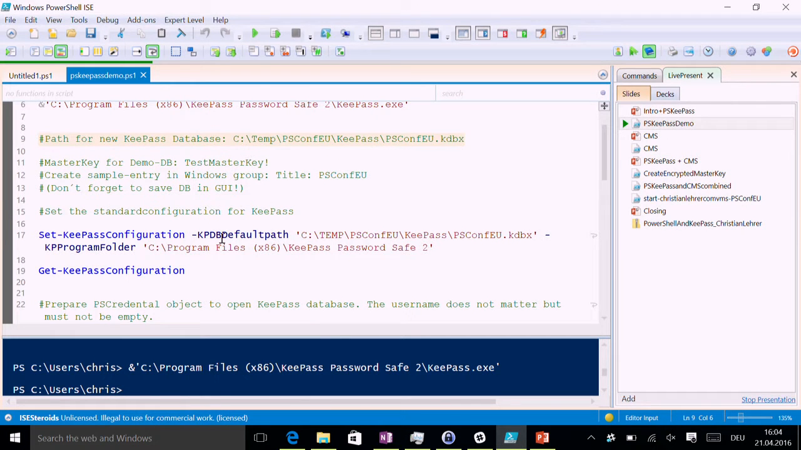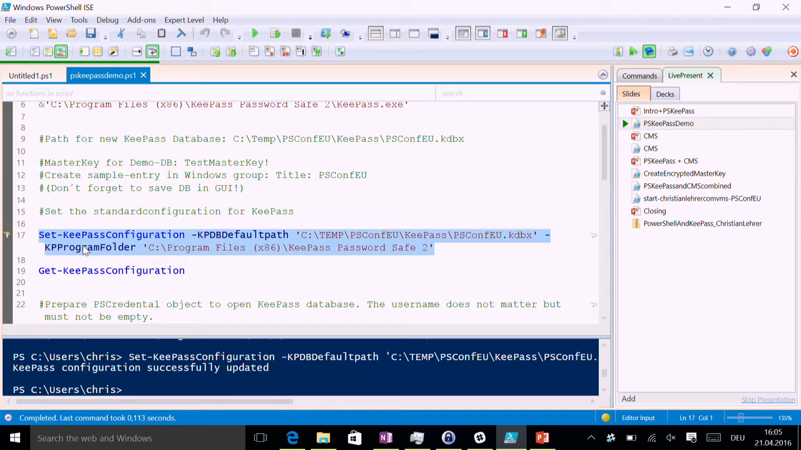which we can use to set our KeePass configuration, which I will do here. So set KeePass configuration, and I give it the parameter keypass db default path. Yeah, it's a great parameter name, I know, but you only have to set it once normally. And I give it the program folder of the KeePass exe. So just run that one.